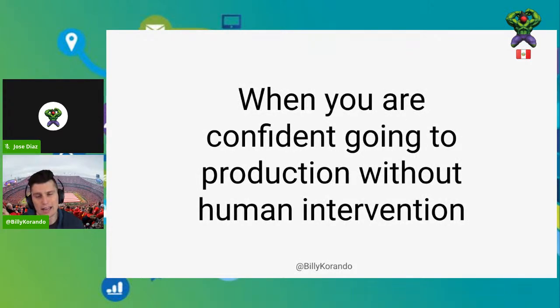But really, I can't give a specific answer to that. What it is, is when you're confident enough to go to production without any sort of manual human intervention, that is when you have a quality enough automated test suite. And that's going to vary between organizations and really often between applications.